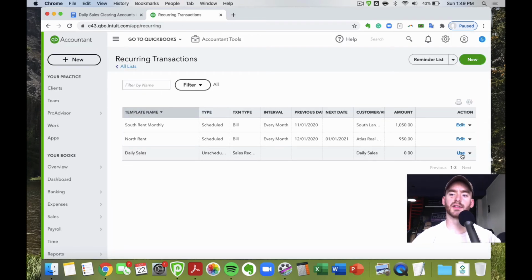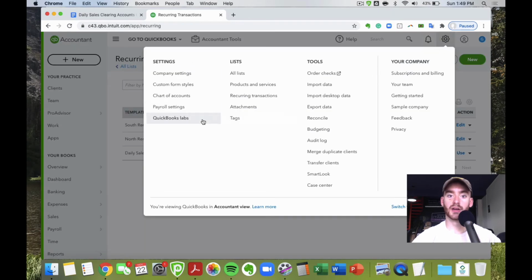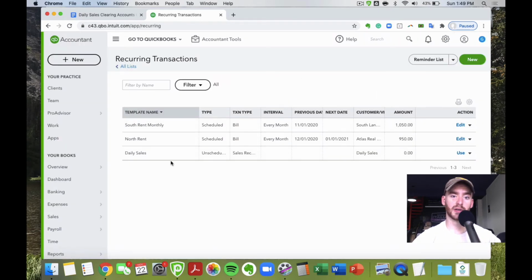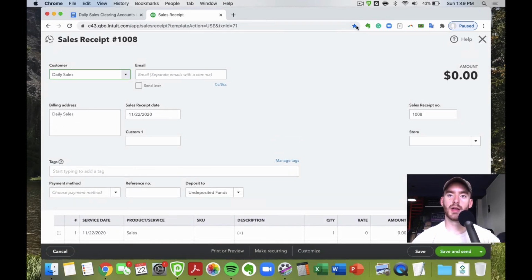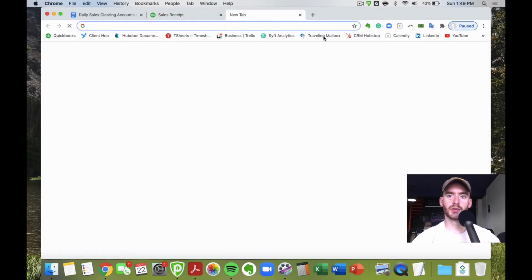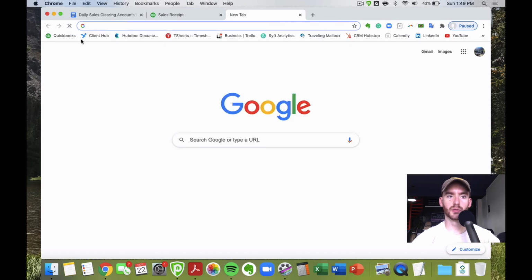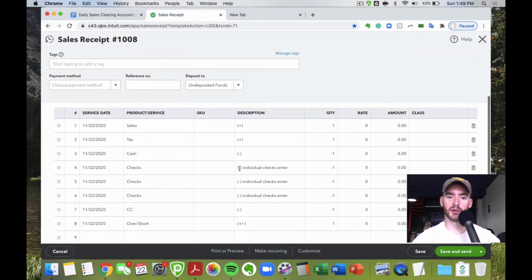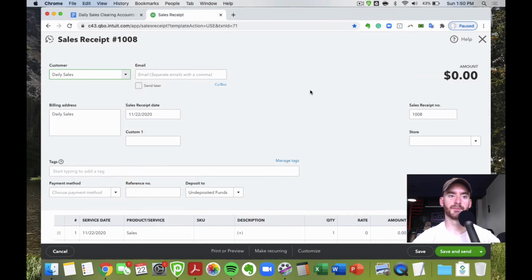Whenever you go to use this, you can either go to the gear icon and then recurring transactions, which will bring you to this screen. Then you can hit use. Or you can just go ahead and hit use if you're using Google Chrome, and then bookmark it. You can call it daily sales or whatever, and it'll show up right here. So you can just go in, hit the bookmark, and it'll bring you to the screen. And then all you got to do is just plug in the numbers.